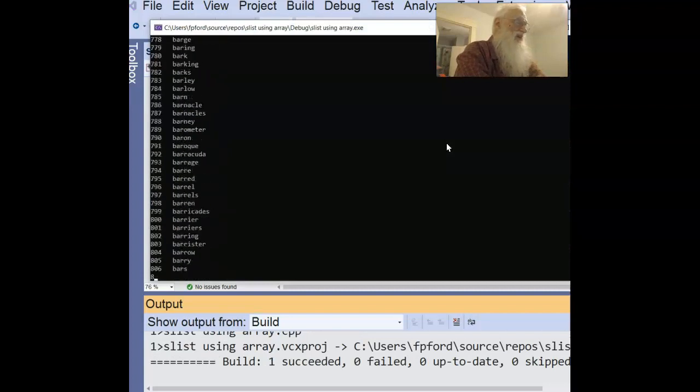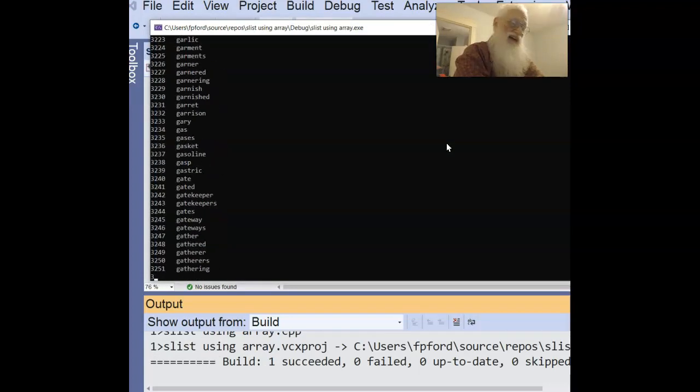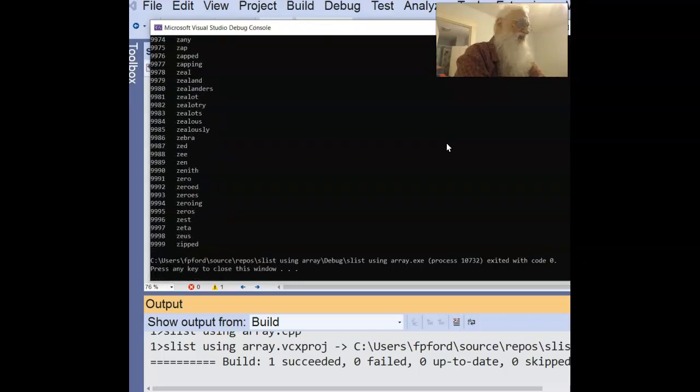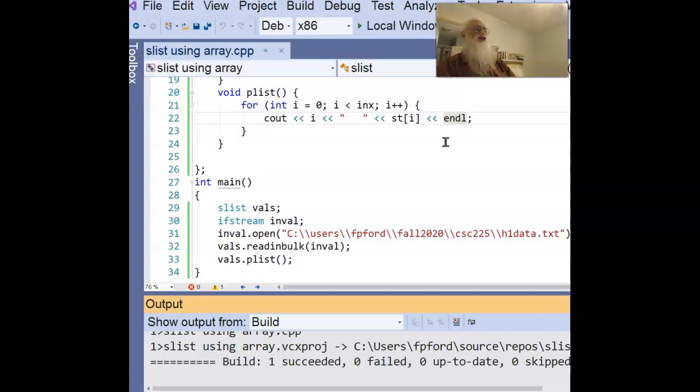And here we go. As you notice, they're in order. And they're not in order in H1 data, I'll guarantee you that. And if all goes right, 9,999 will be the last one there, and it is. So I've just done putting in a lot of elements in bulk, and I've just taken care of printing things out.